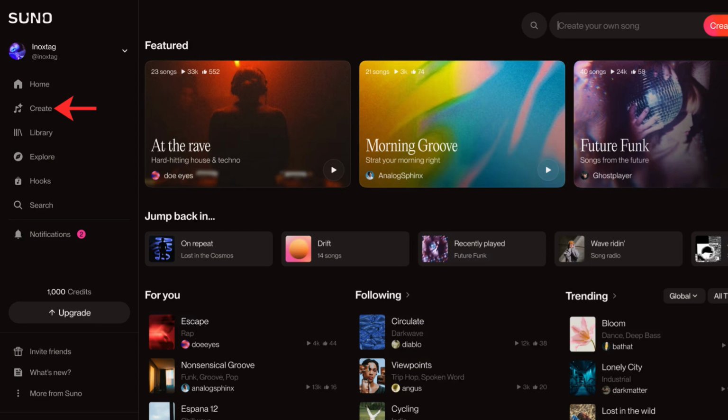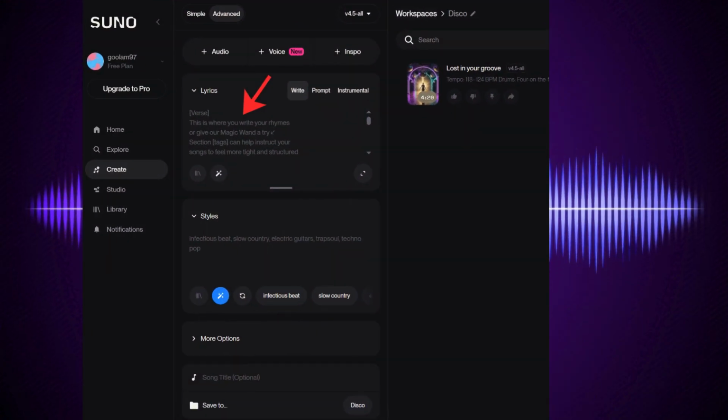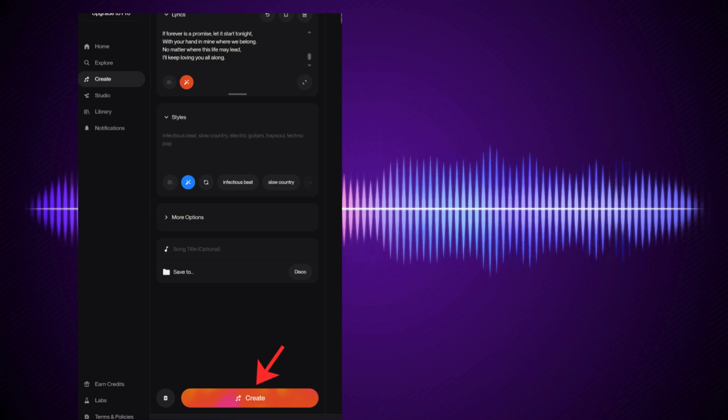On the main page, click Create as shown by the red arrow. This will bring you to the Create page. Paste the lyrics as shown by the red arrow. Next, choose the style and gender of music you want as shown by the red arrow. Next, click Create as shown by the red arrow.